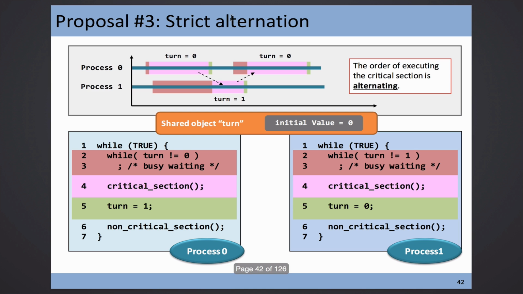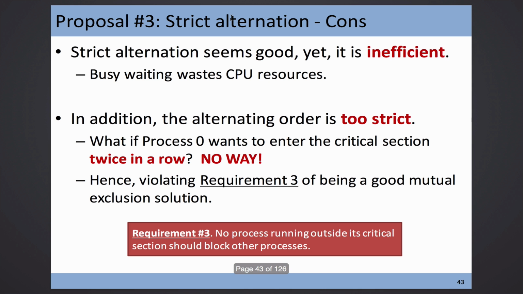Not good in the sense that, as this illustration shows, it is very inefficient and also violates the rule that no one outside the critical section may stop other people from running it. Let's say I'm the first one, and I don't know why I'm wandering outside the critical section. I don't want to go to my critical section, and I execute everything else. You can still stop process 0 from entering it. So this is not working.